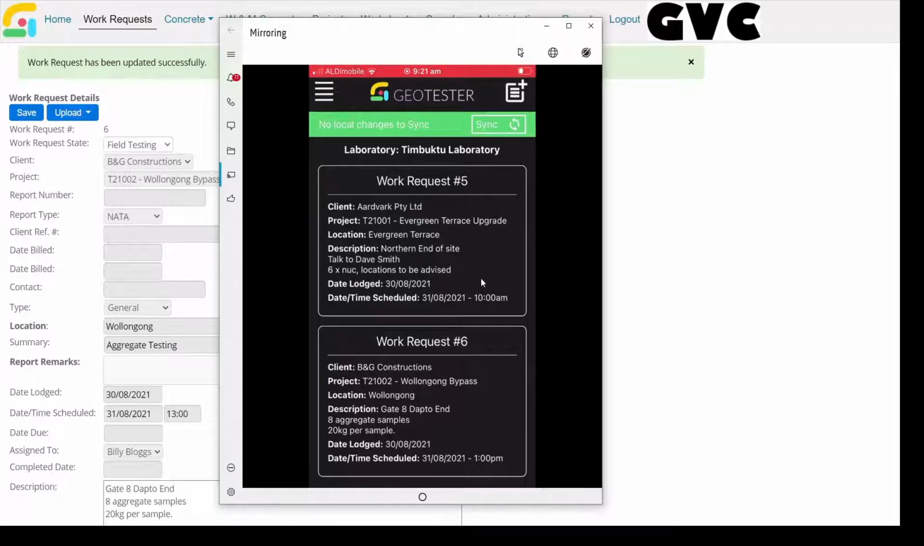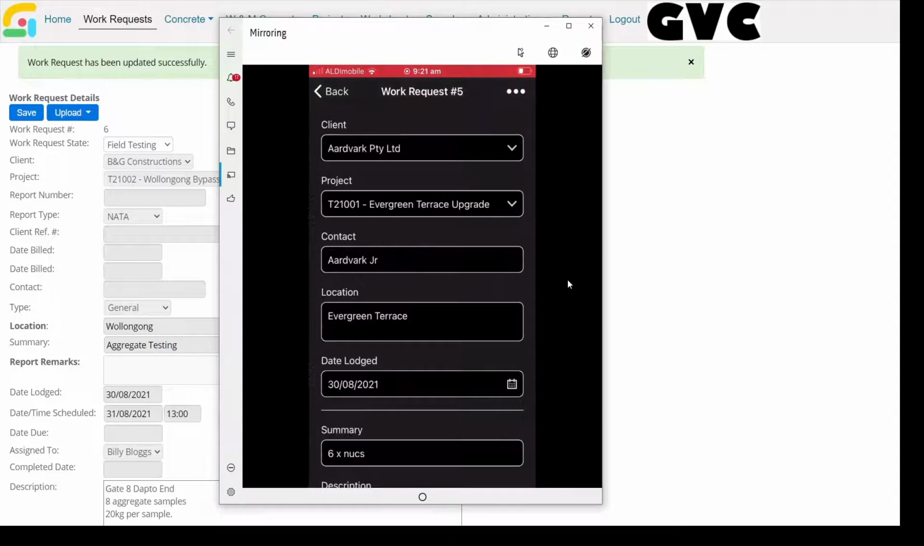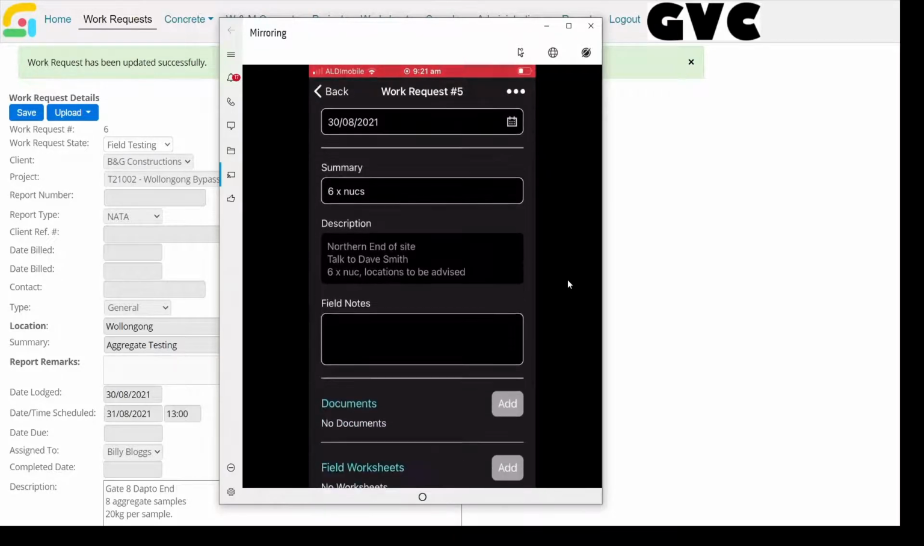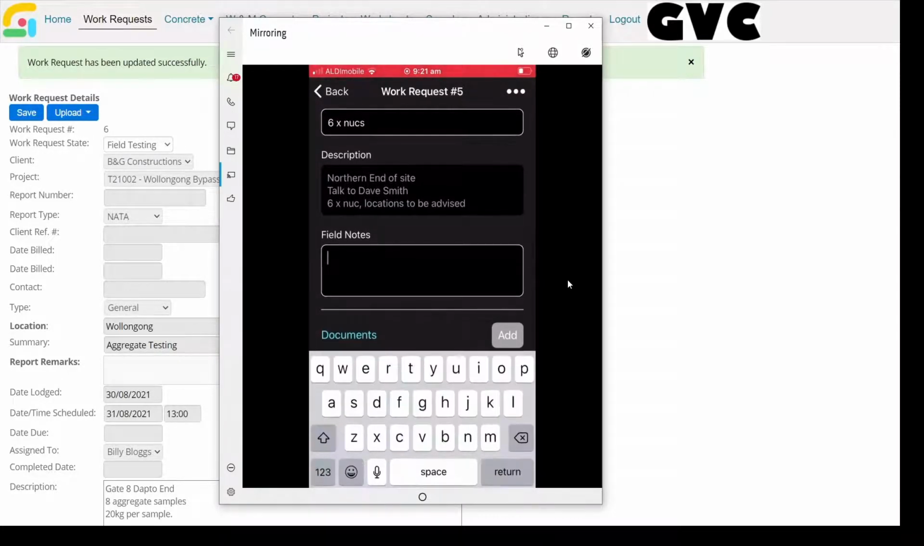one here as well. So basically he just clicks on that work request when he gets there, the first one. All his details are here. He might enter some notes to say it was too wet. Dave sent me away. Alright, so that auto saves.